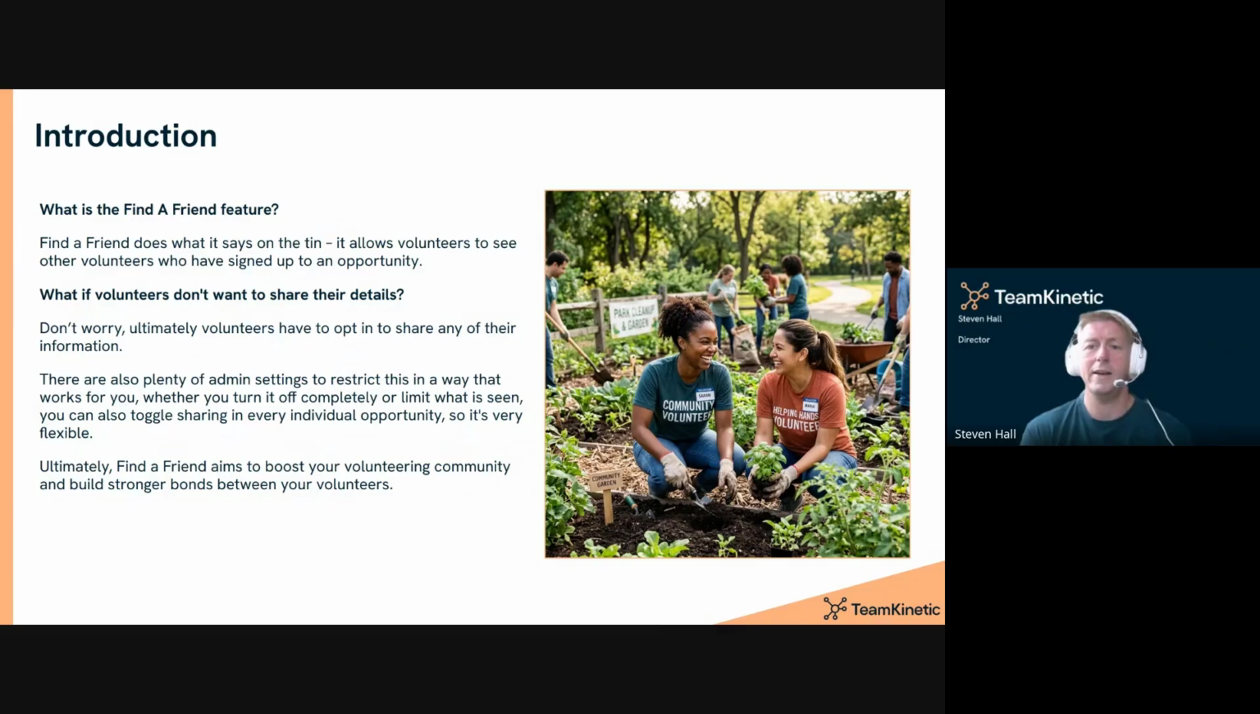So we needed a way for them to be able to see who else was on those opportunities. Obviously it's a delicate issue, because volunteers are sharing their own information with other volunteers. There's no way for a volunteer to see which other volunteers are on an opportunity without sharing some of that volunteer's information. We've locked it down very much, and the key thing is that the volunteer has to opt into it.